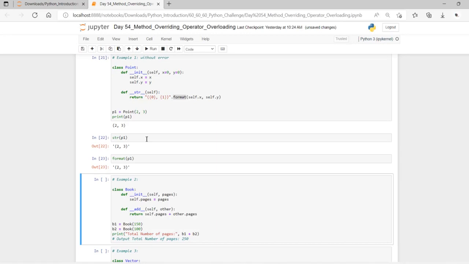Here we have a class Book, with a double underscore init method, that is a constructor with an attribute of pages, self and pages, and one more method, double underscore add, so here it is the special function. And see here, dear friends, we create an object b1 of the class Book, and again one more object initiated with the same class Book, but with different values.